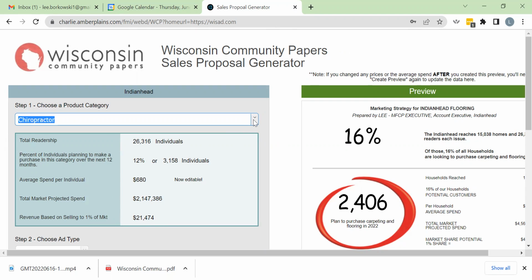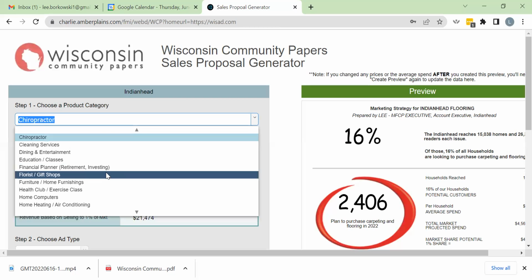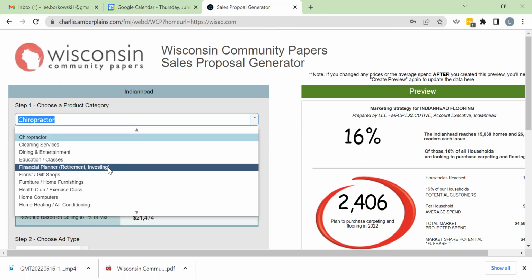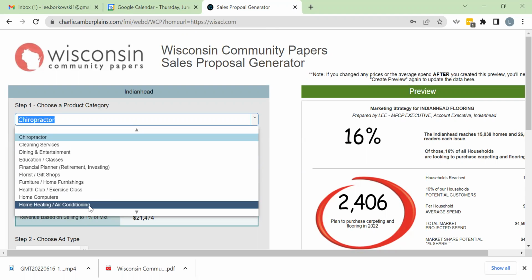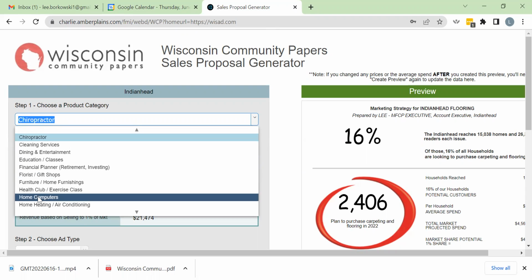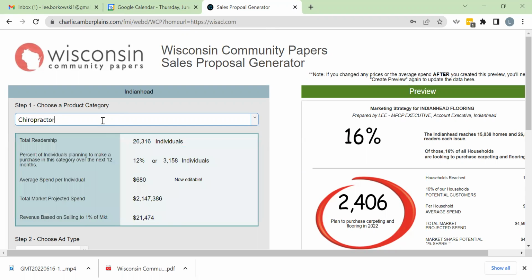I did want to come back up here and show you, of all these things, financial planner, that's an individual thing; dining and entertainment, cleaning services, household; home heating and air conditioning, household; home computer, probably a household. So everything is keyed to either show individuals, if it's something that more than one person in a home is going to need, or household, if it's just a household purchase.